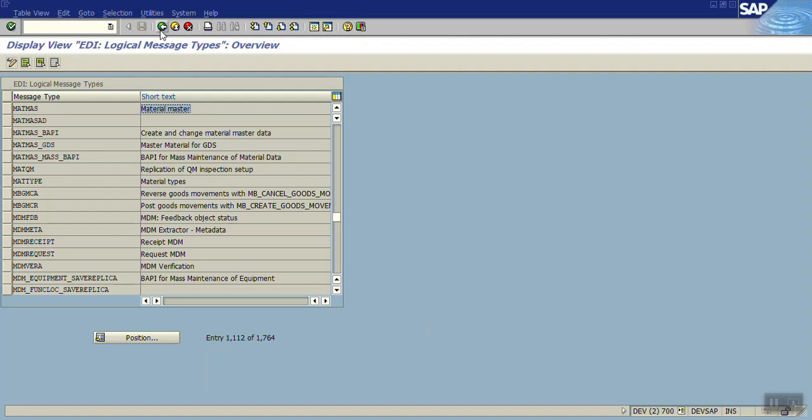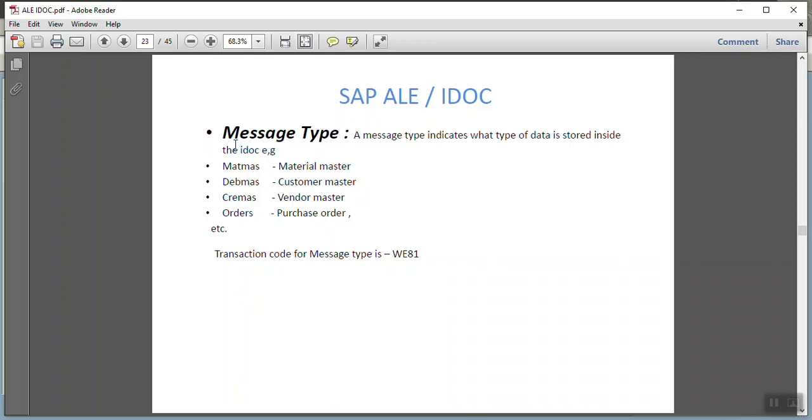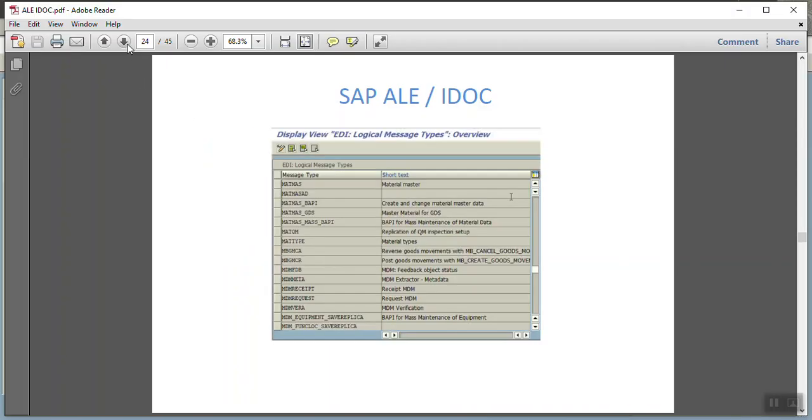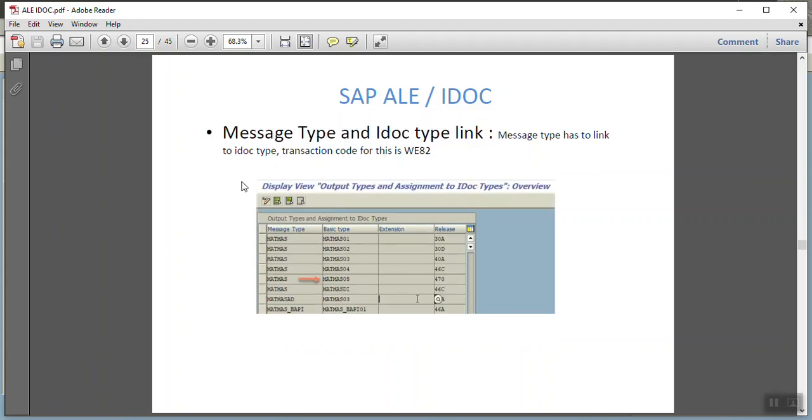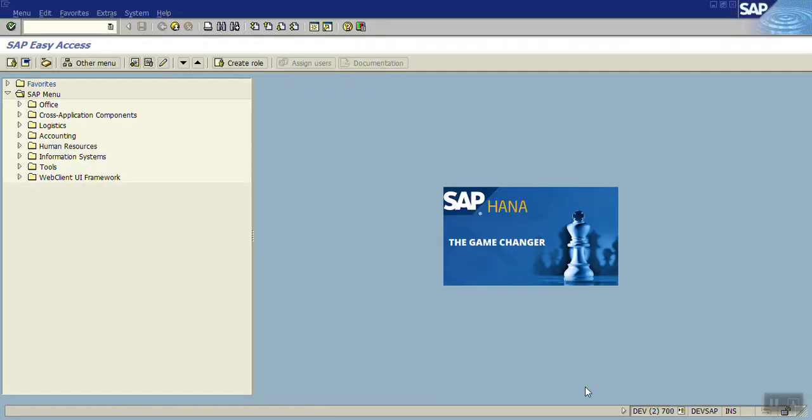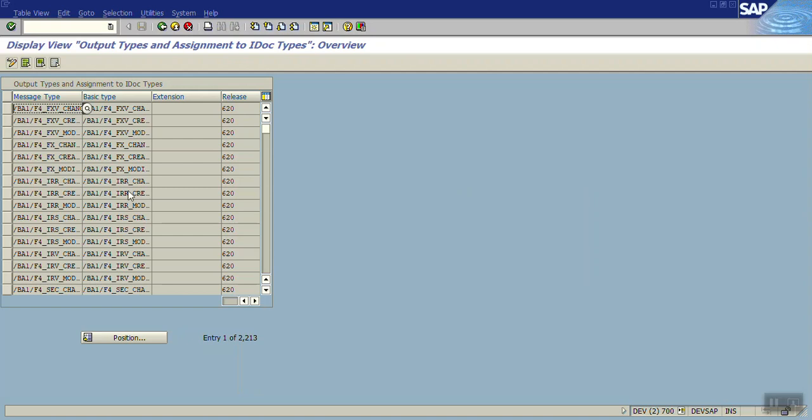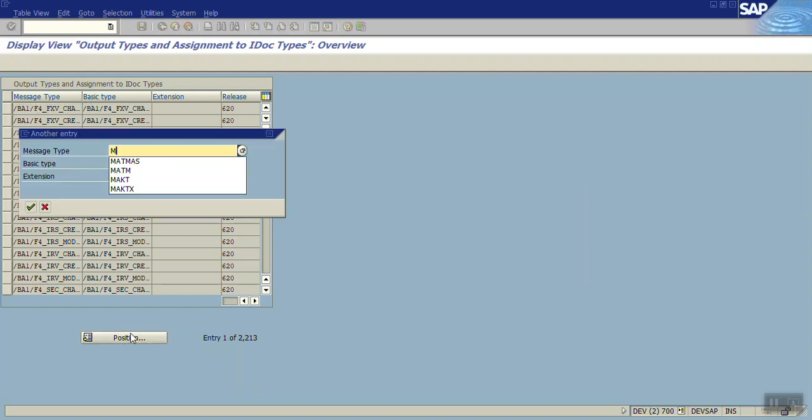Okay. Now the next step after the message type is we have to make a link between the message type and the IDOC type. The message type has to be linked with the IDOC type with the transaction code WE82. Go to T-code WE82, select MATMAS.